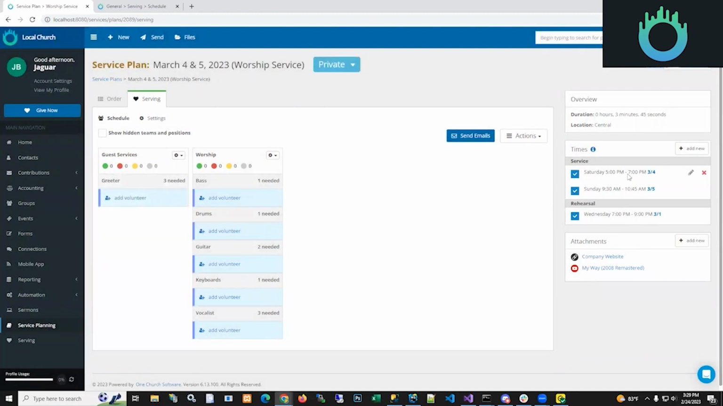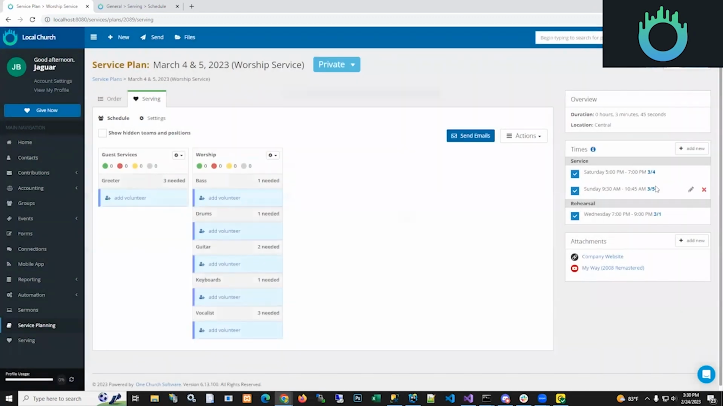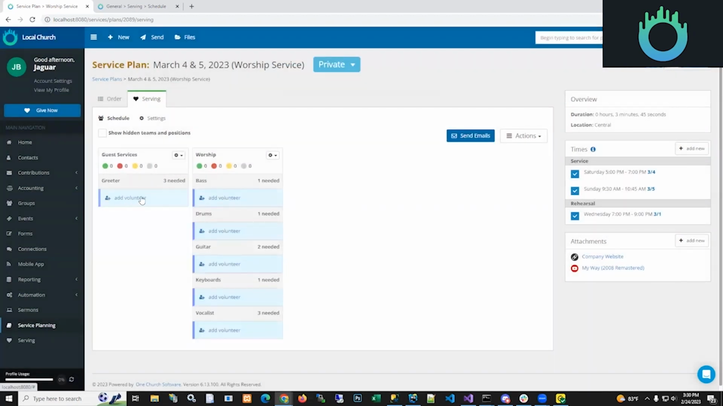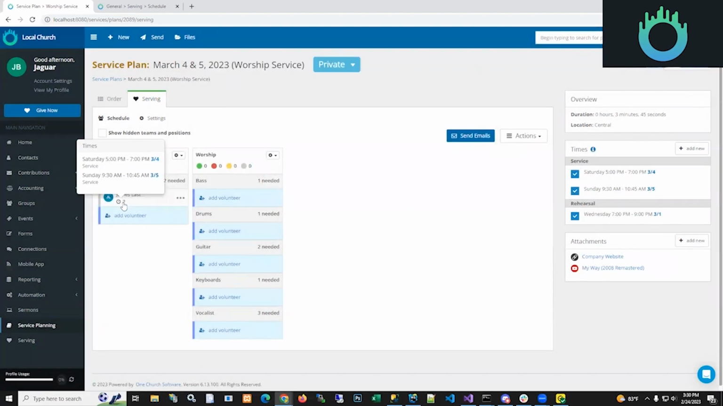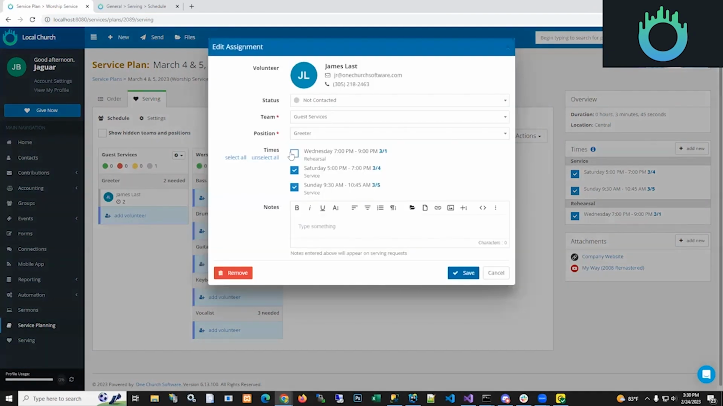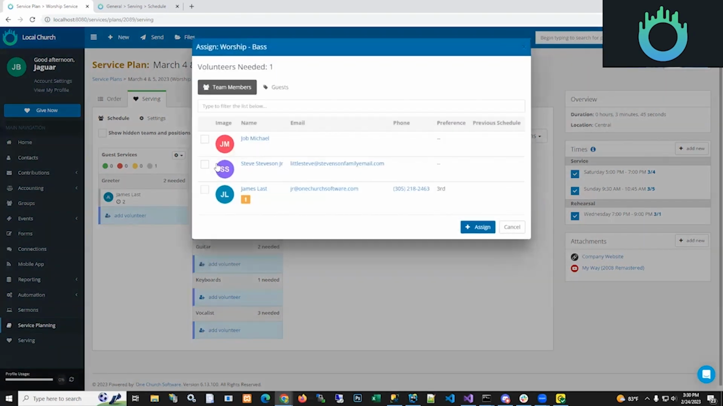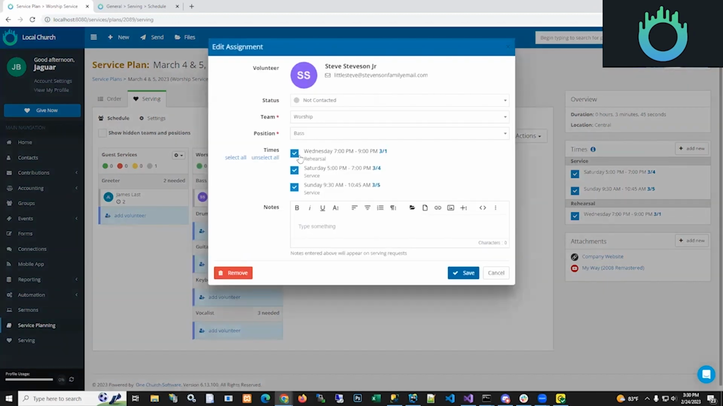Now I'll select the service time and indicate which volunteers need to be present at those service times. Same thing for Sunday's time. And now see, for rehearsal, it will be different. Only the worship team is required to attend. When you schedule a greeter, you see that James only has 2 service times. If I click on that, you will see rehearsal is unchecked. However, if I schedule a worship team member, you will see that 3 times are checked because his team is required to go to the rehearsal.